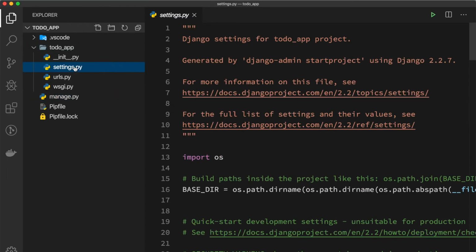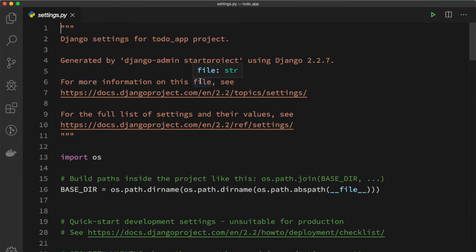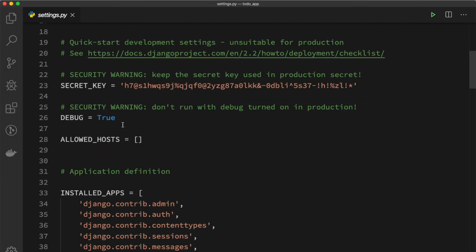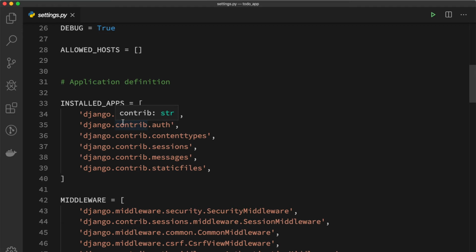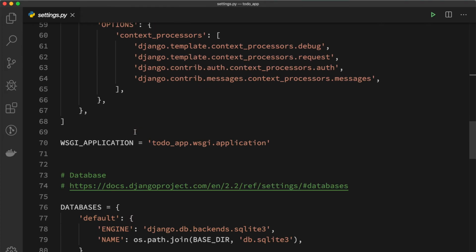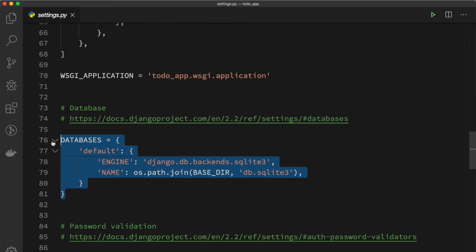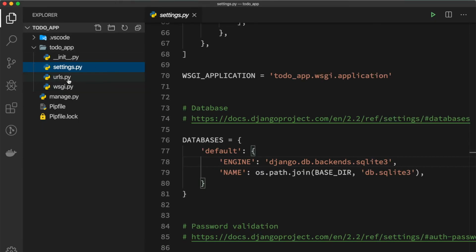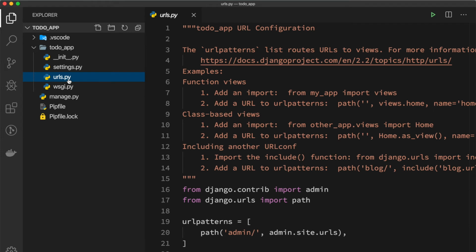For instance, we have settings.py, which contains variables that define the configuration of our Django project. We have the INSTALLED_APPS section, which defines what applications we use inside our project. Here we also have the database configuration, which tells Django what database we use and how to access them. By default, we use SQLite 3. And we also have urls.py, which contains our routing configuration.